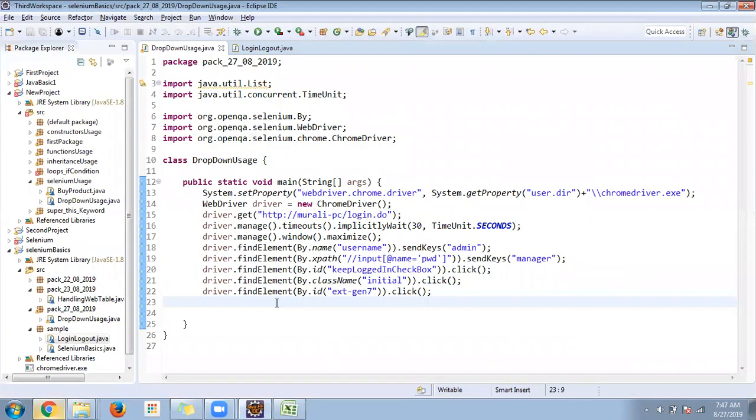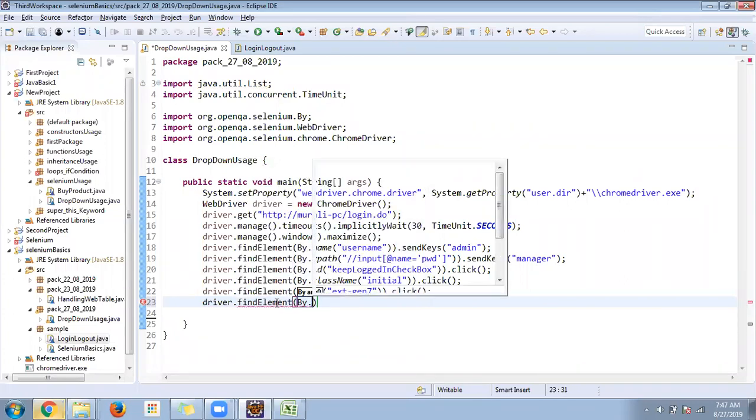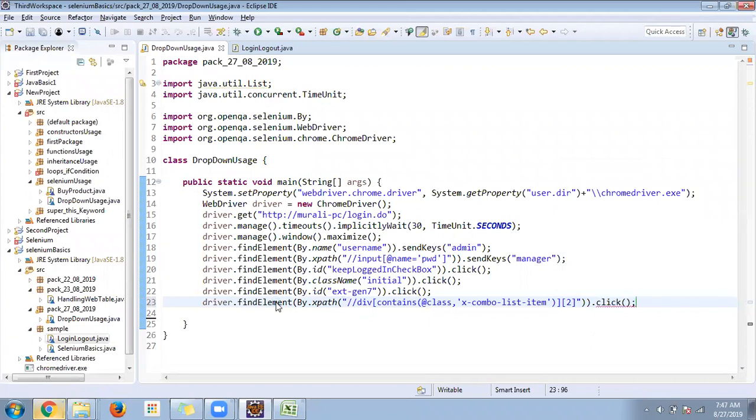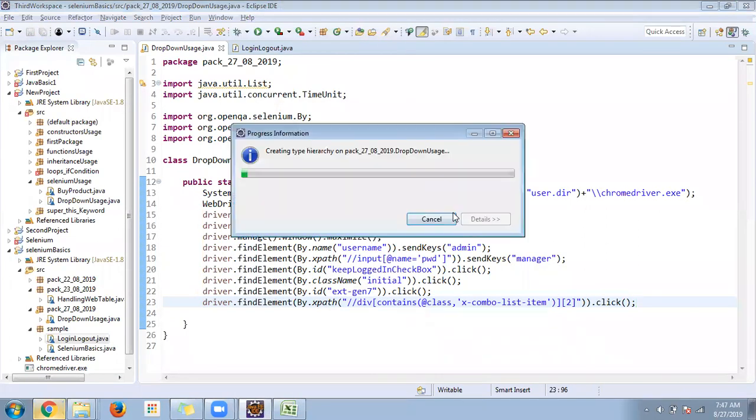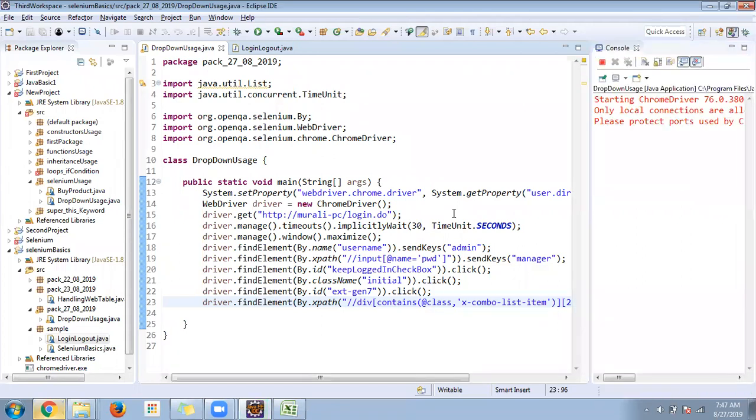So here I'll just give driver dot find element by dot xpath dot click. So this will help me to click on it. We'll see, still here it's working fine. So XPath is so important for us. Make sure you guys are learning that one properly.